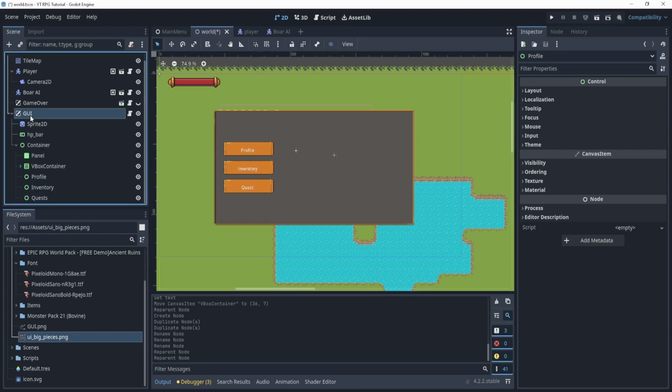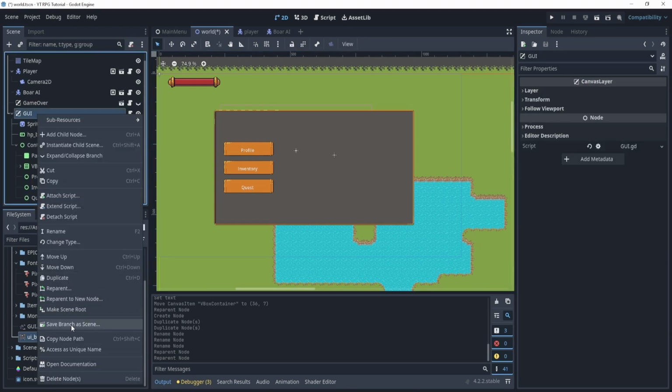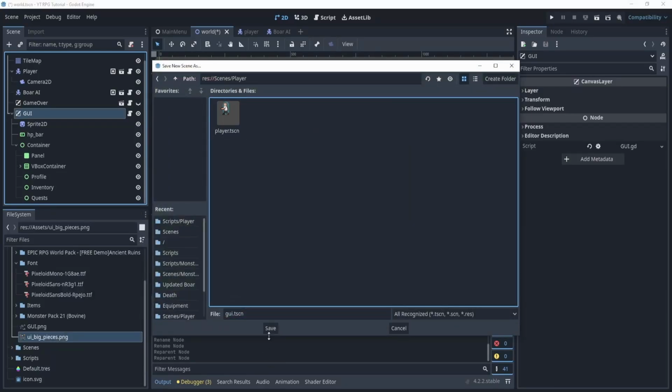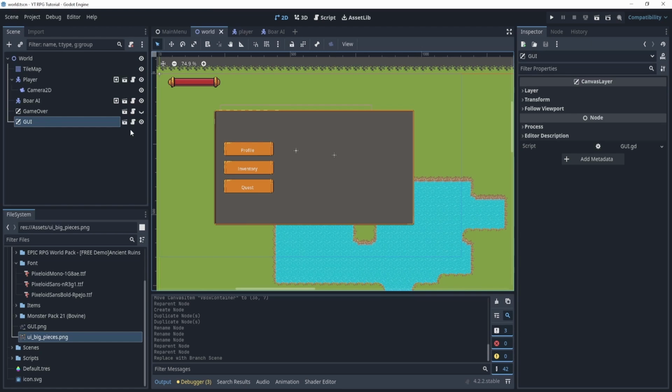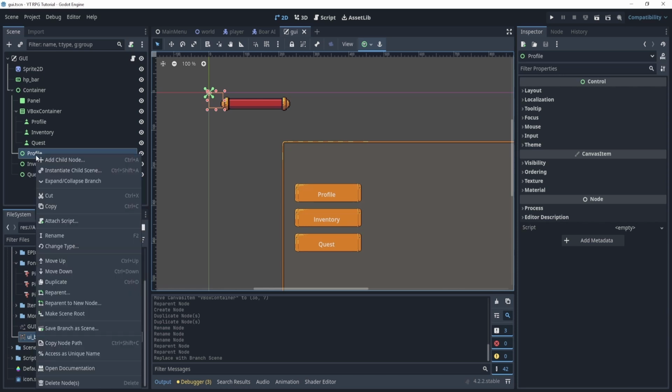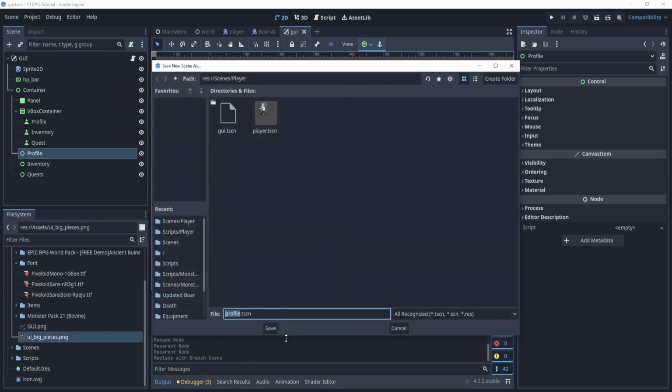Okay, now what we'll do is we'll save this branch as a scene. We'll save it into our player scene, save it. And now we have our GUI as a separate scene. Now we'll do the same thing. We haven't added anything yet, but we'll do the same thing for the profile, the inventory, and the quests.